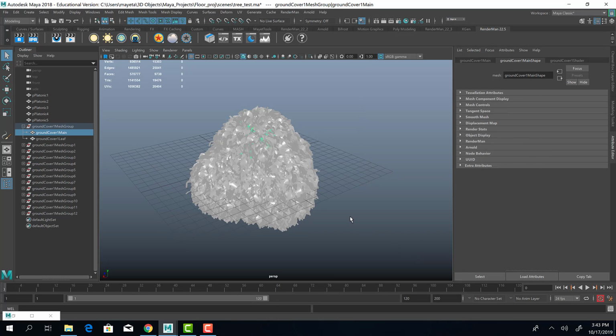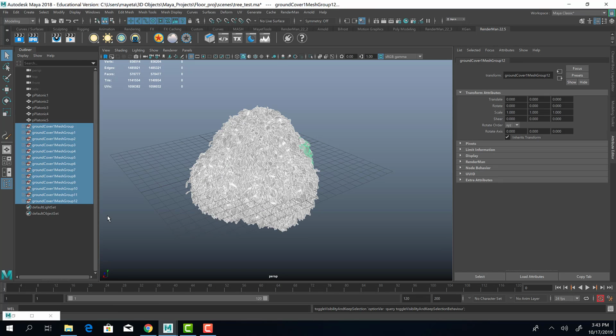All right, so now we have what started off as 5 platonic solids, and we gave them leaves very, very quickly. All right, till next time.